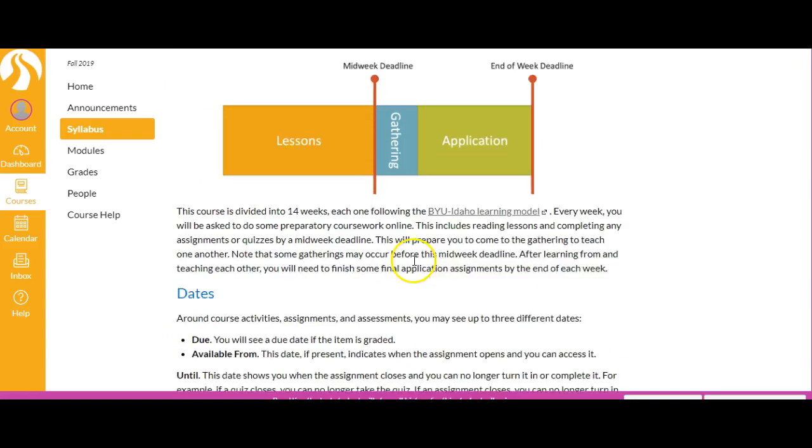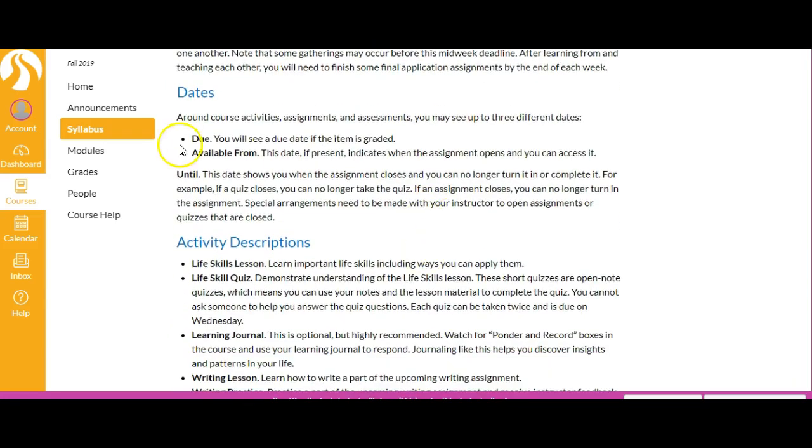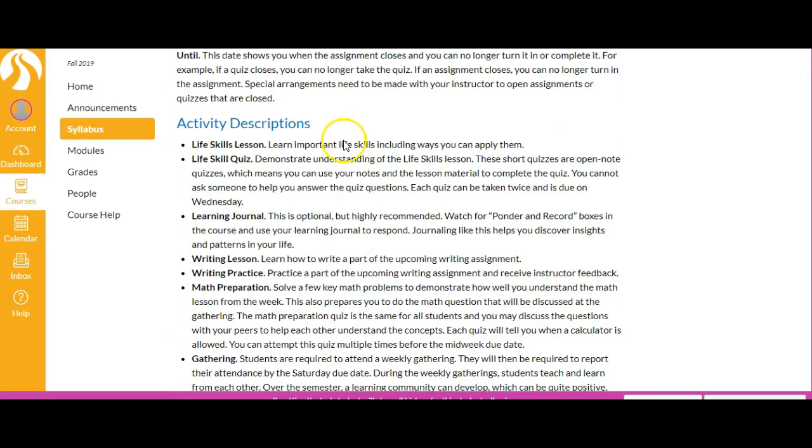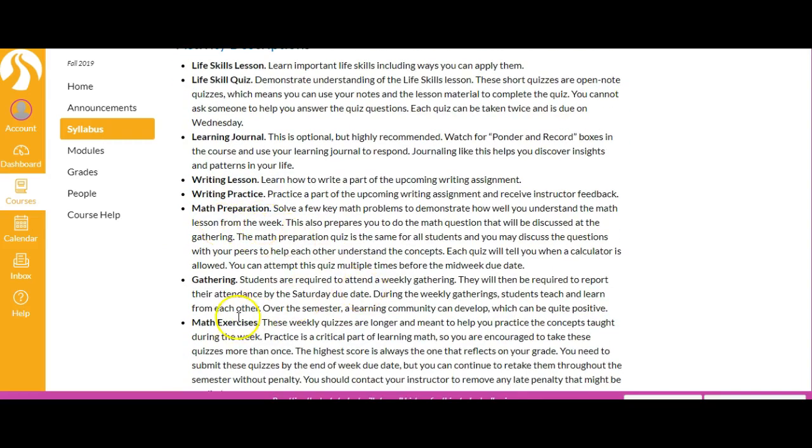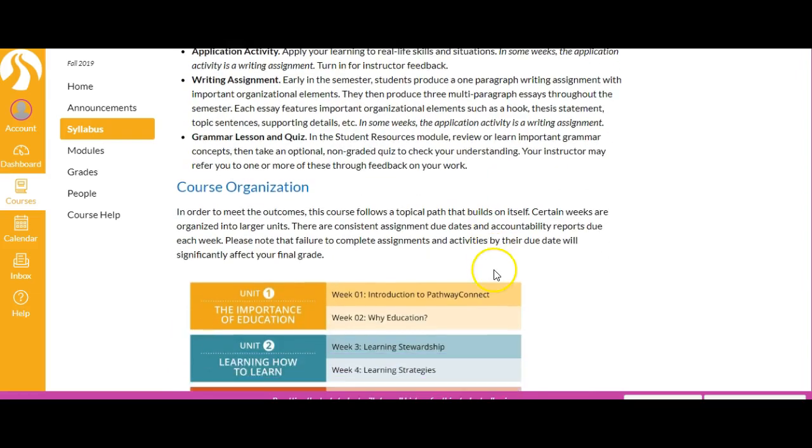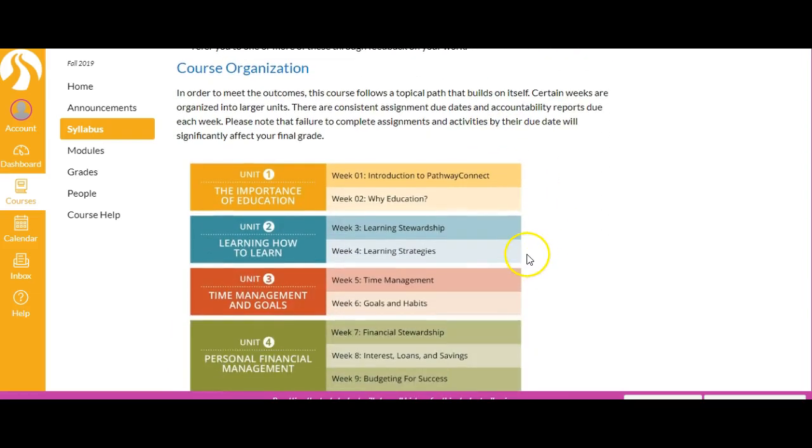Again, if you scroll down, you can see all kinds of great information. It talks about the dates. It talks about the activity descriptions. Well, what is a writing lesson? What do I need to do? What is a writing practice? What's the difference between a math preparation and math exercises? Right there in the syllabus, it gives all that information. It's a lot of reading, I know, but it's worth it.